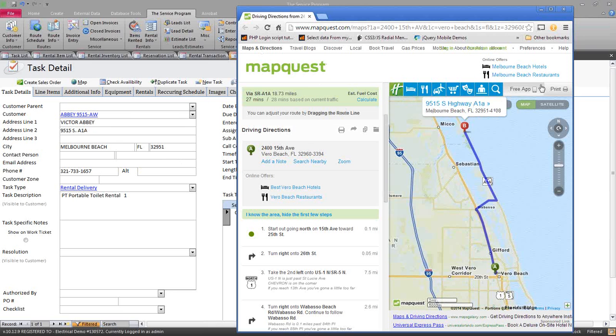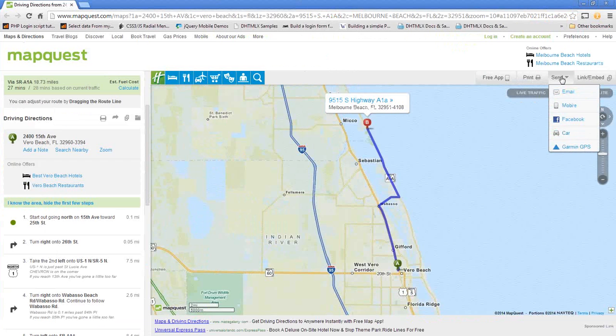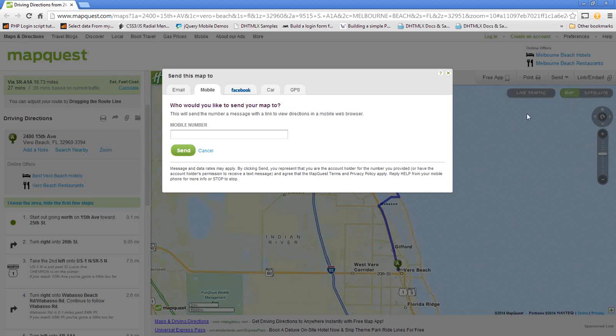If the guy has a mobile device, I think you can, or any smartphone, you can just go send mobile, put his phone number, and he gets a text message with a link he can pull right up. So that may be one way to eliminate a piece of paper: give the guy directions right to his phone, and then print him out the work order.